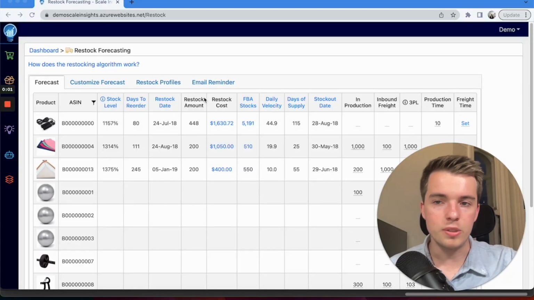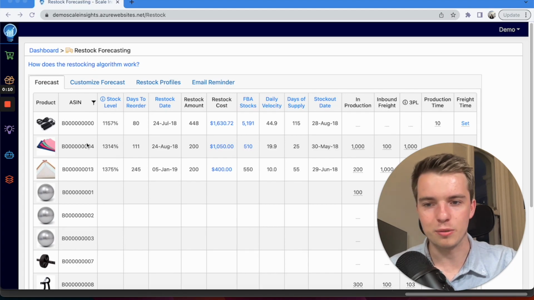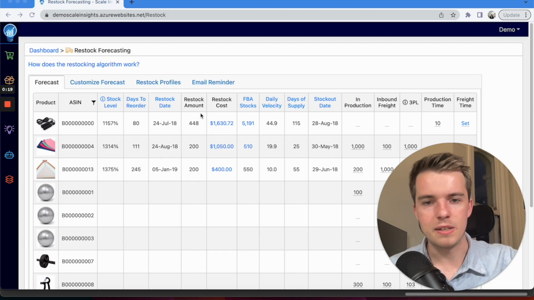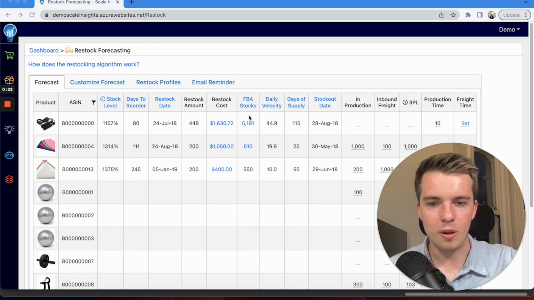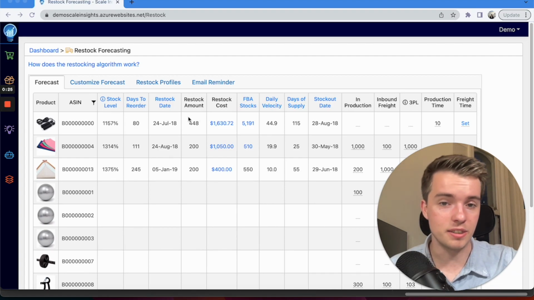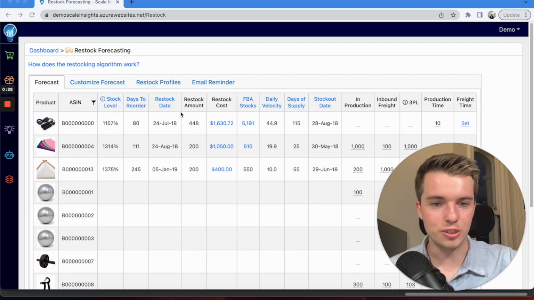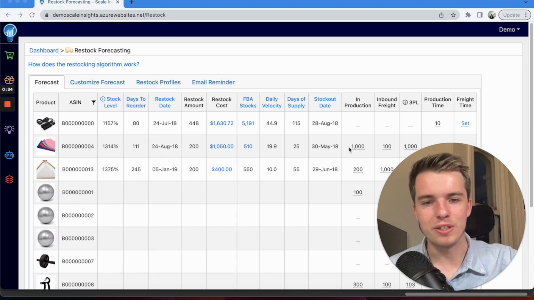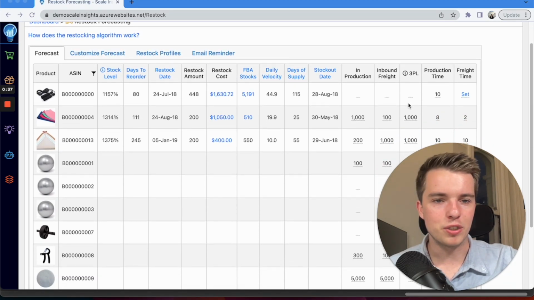To get to this page, all you need to do is go to dashboard, restock forecasting, and you'll be able to access that on the left-hand side. You'll have access to all of your products right here. This is the demo account, so there aren't any real products on here, so I can show you everything that you need to see. For example, you can see what your total FBA stock is, how much Scale Insights is predicting that you should restock, what day you should restock by, and days to reorder. You can pretty much put in everything you need to put in. You've got your 3PL inventory, you've got your inbound freight and production. Everything that you want to put in, you can put it in this dashboard. It's quite easy to do.